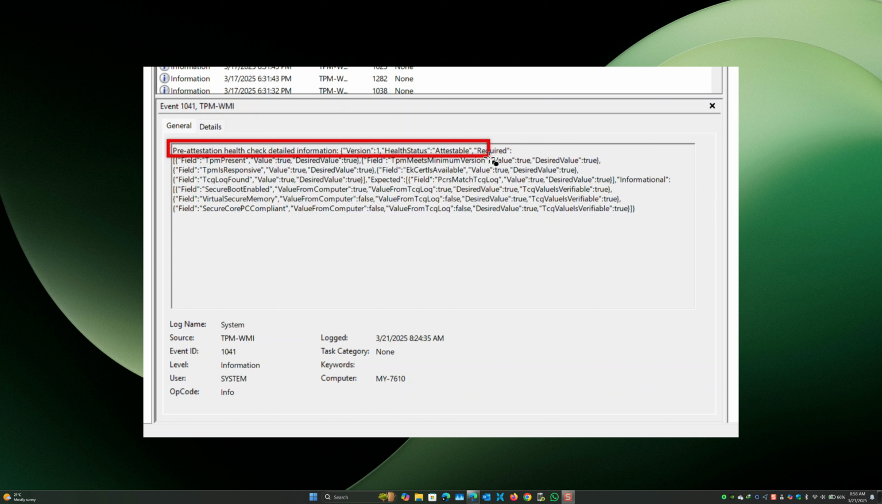The tool checks things like whether the TPM is responsive, if the PCRs match expected values, and if necessary certificates, like the endorsement key certificates, are present. It is a fantastic way to get visibility into your system boot process and ensure everything is secure.